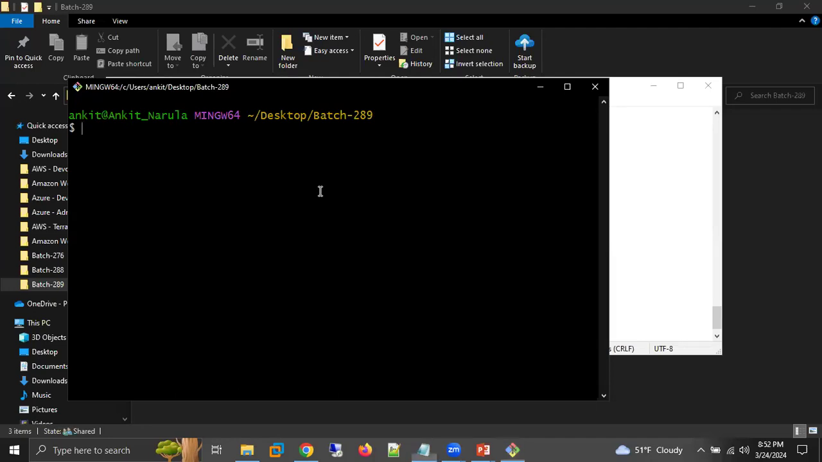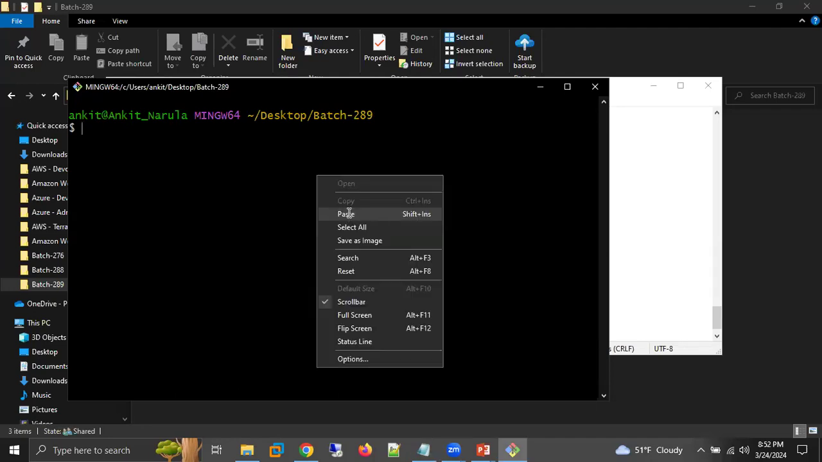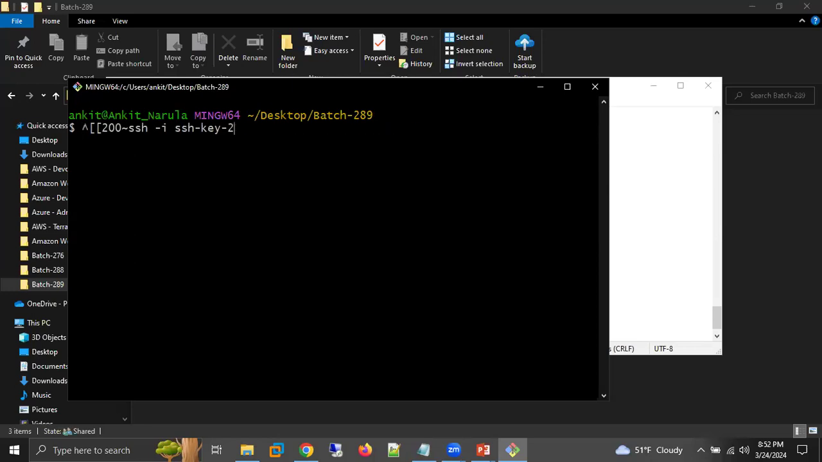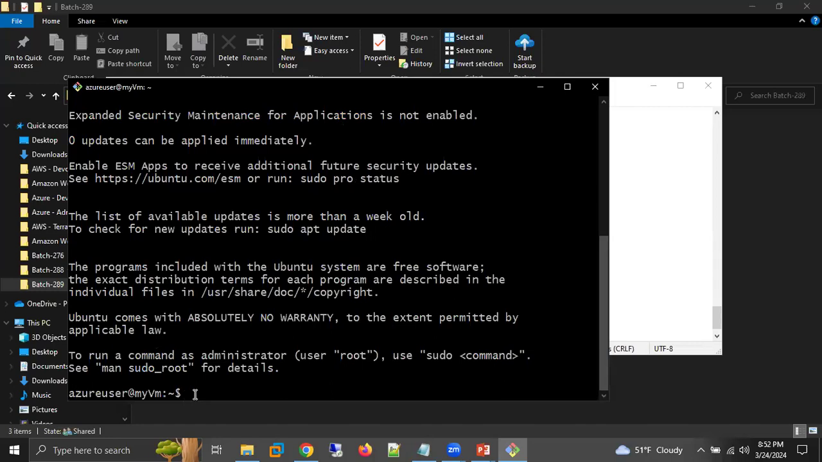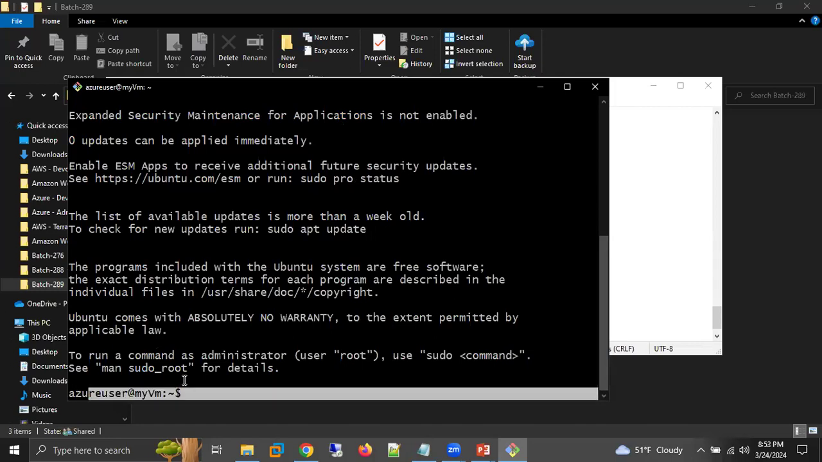Now just copy, right click, paste. Copy, right click, paste, enter. Type yes, enter, and I'm able to connect to this machine. You can see. So here I'm able to connect to our machine. This is how we can connect to our machine with the help of SSH key also.